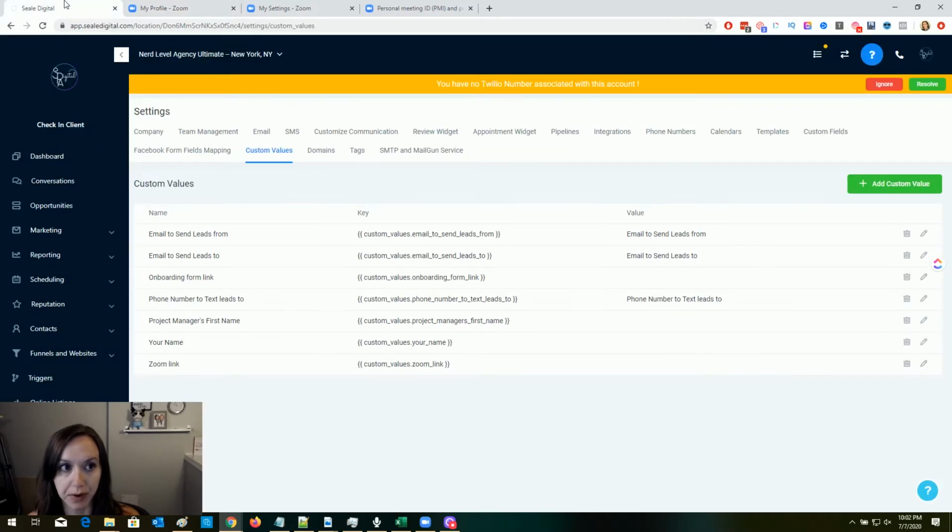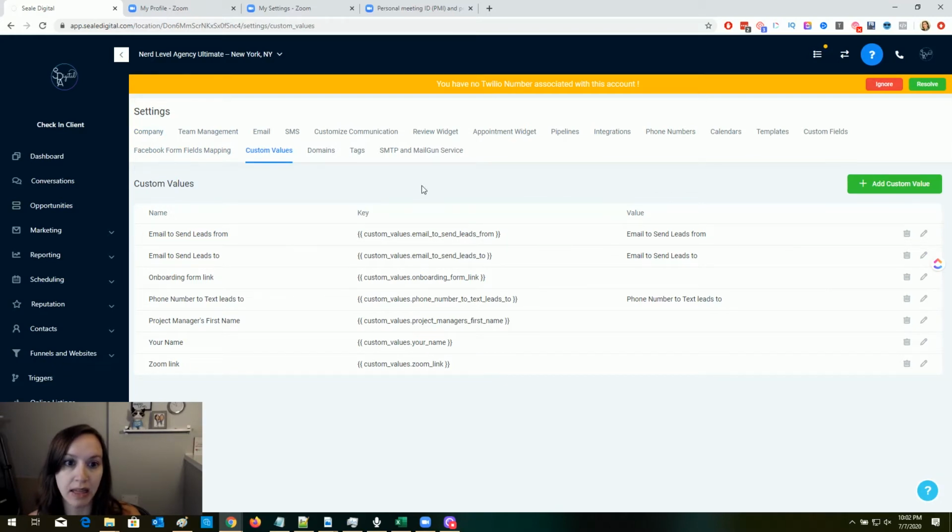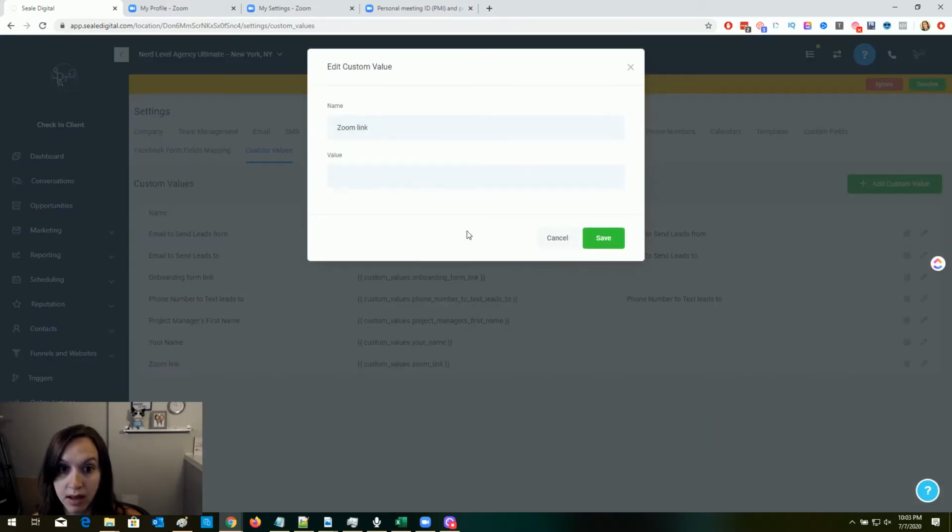Now, we're going to go to High Level, and we're going to go to settings, and we're going to go to custom values. Then you're going to want to create a custom value called Zoom link, or Christine's Zoom link, or salesperson number one Zoom link, salesperson number two Zoom link. However you have your calls structured, you're going to want to have another custom value for each person. This is going to save you a lot of time, especially if you have turnover in your agency. Because no one wants to go through 50 campaigns and update the link for each one. This is going to let you only have to change it one time. So make a custom value called Zoom link, and then paste your Zoom link here. That's all you got to do for that.